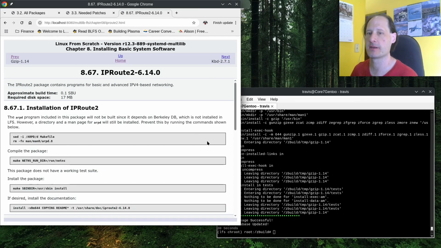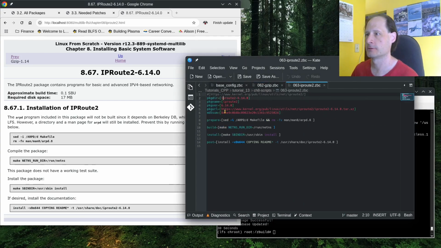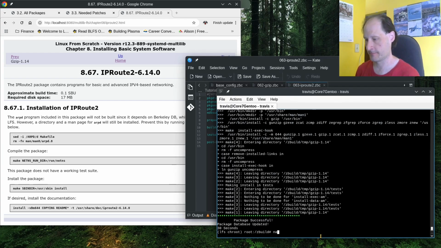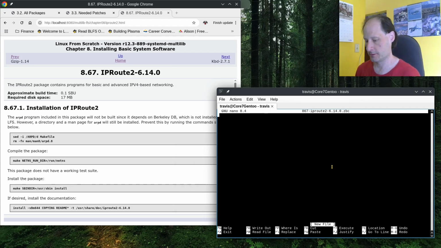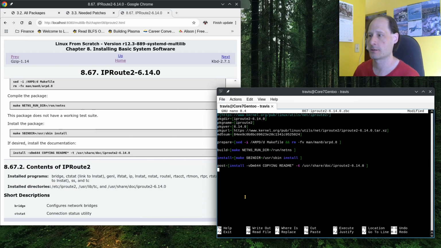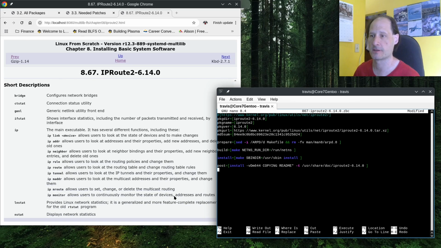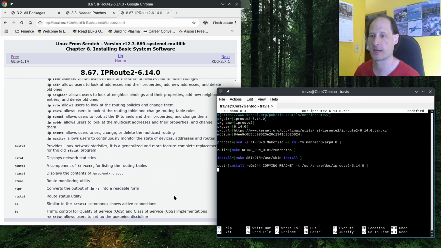Next up is IP route 2. And let's copy this. 6, 7. So another one's very simple. And I don't think we're going to be... We're only building this once because it's only for the x86 64-bit libraries.